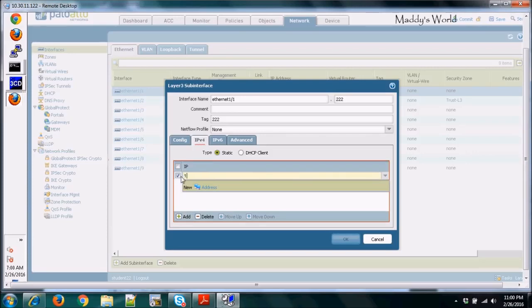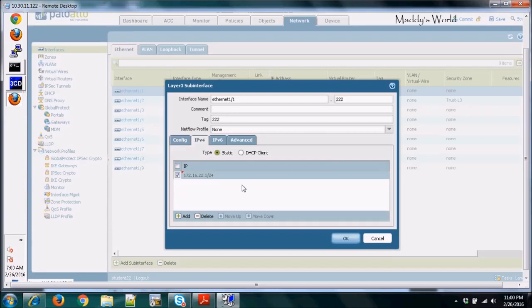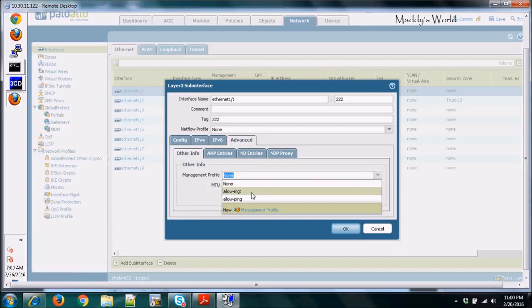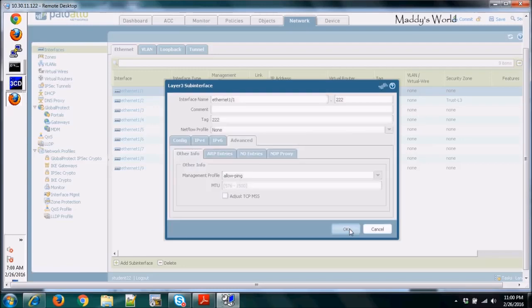which is 172.16.22.1/24. Enter, and then go to advanced like we did earlier to choose the management profile. Allow ping. Only ping will be allowed on this outside interface or external interface. Then click OK.